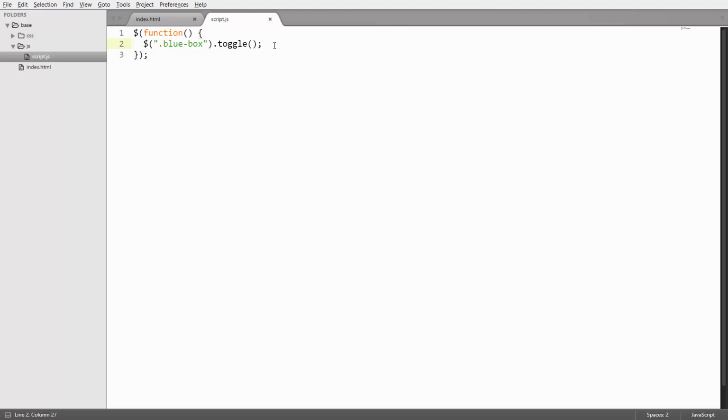Alright, welcome back. After this very easy way to show and hide elements using the show and hide functions, it's now time to look at another real animation. In this lecture, we're going to talk about another way to make elements appear or disappear, very similar to the fadeIn, fadeOut, and fadeToggle functions, but with a different animation. So let's dive right in.